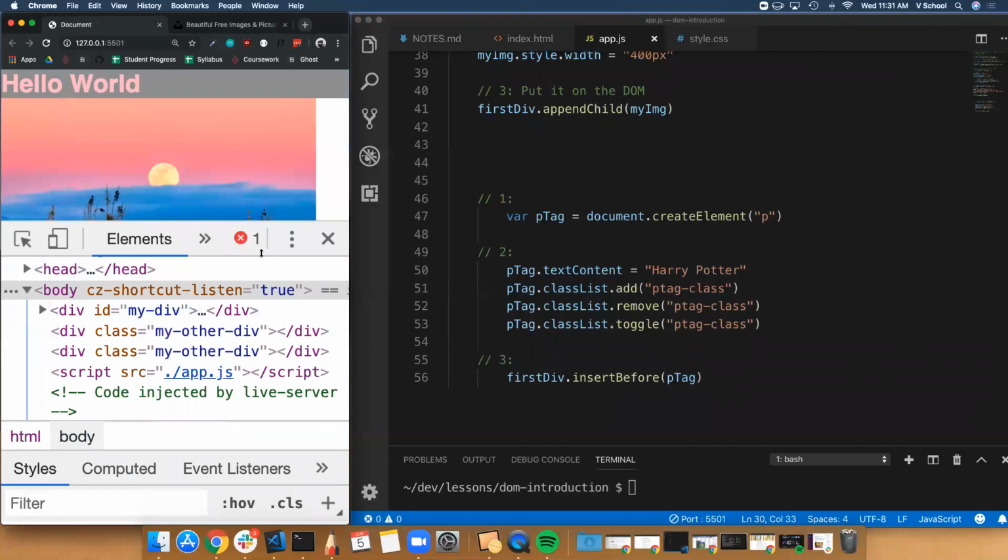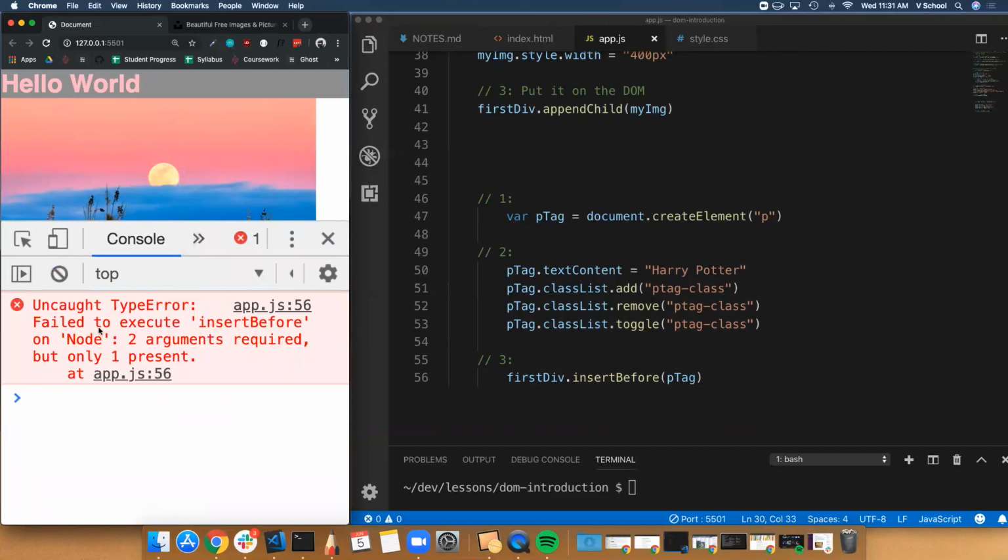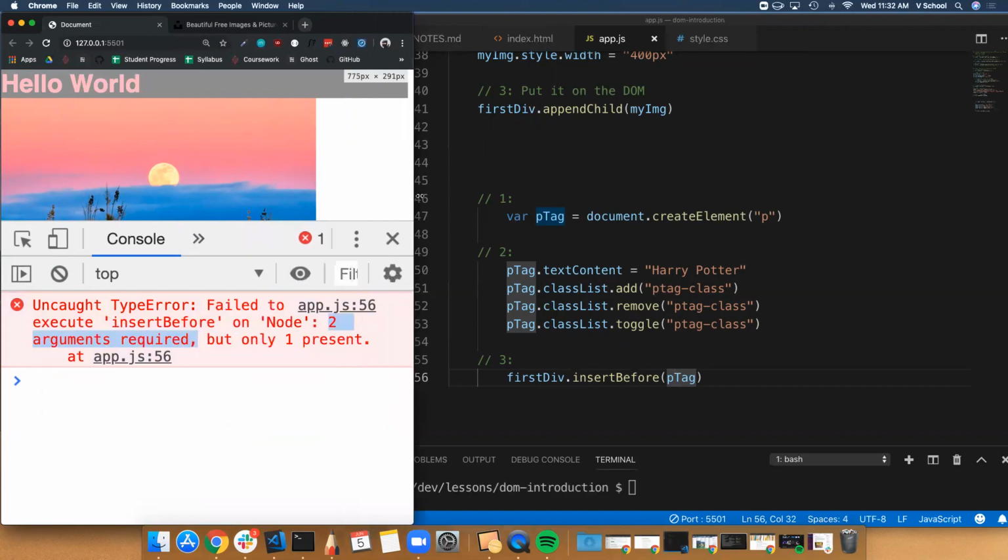Something's breaking. Hey, look, you got an error. Let's go see. Failed to execute insert before on node. 2 arguments required, but only 1 present. Ooh, what is that telling us about insert before? If you got this really ambiguous error message, what is this telling you? I need another parameter. I'm giving it a tag, but this error is saying I actually need 2 arguments. It's not the same as append child. So where do we go from here?